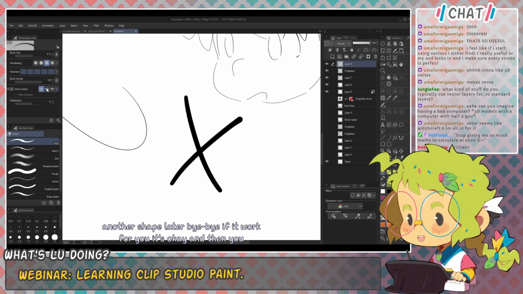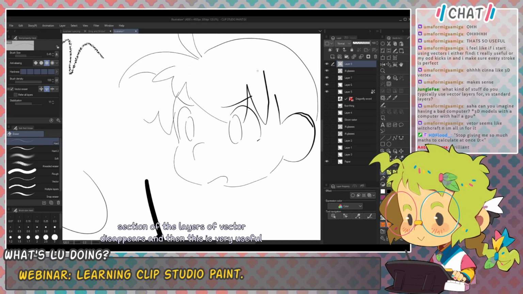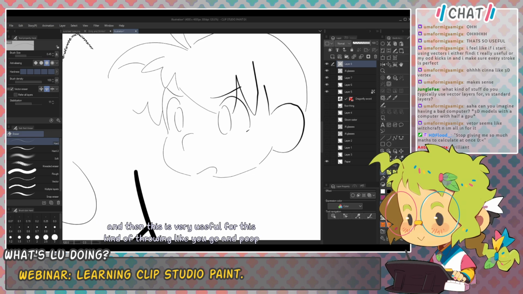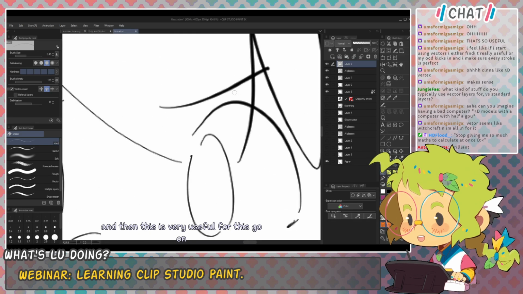Then you have erase up to intersection, which is the one I use the most. You erase and you release, and the entire section of the vector disappears. Yeah, I'm using Ctrl+C. This is very useful for this kind of drawing. You erase the parts you don't want up to the intersection without having to erase up to the intersection yourself.